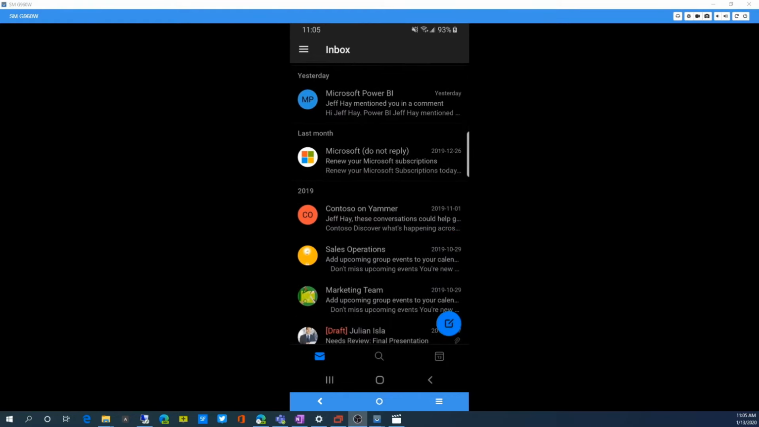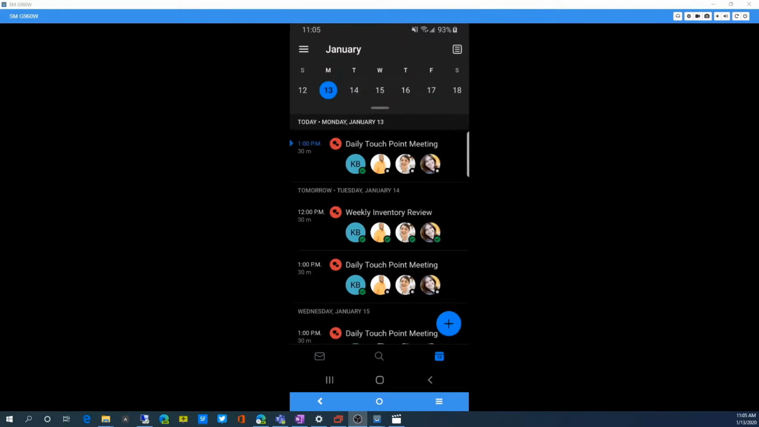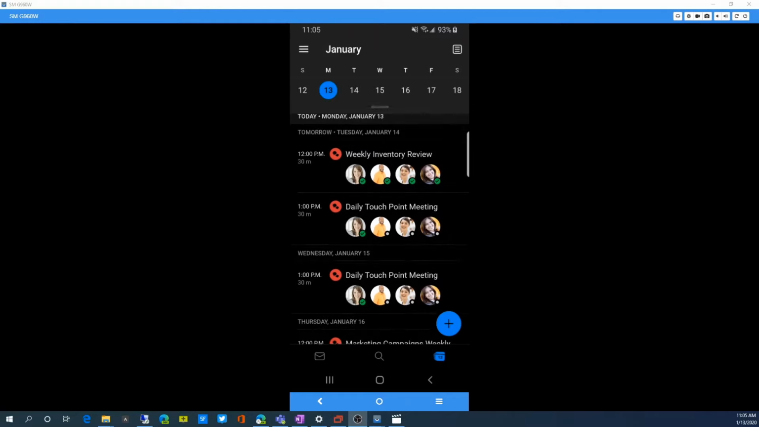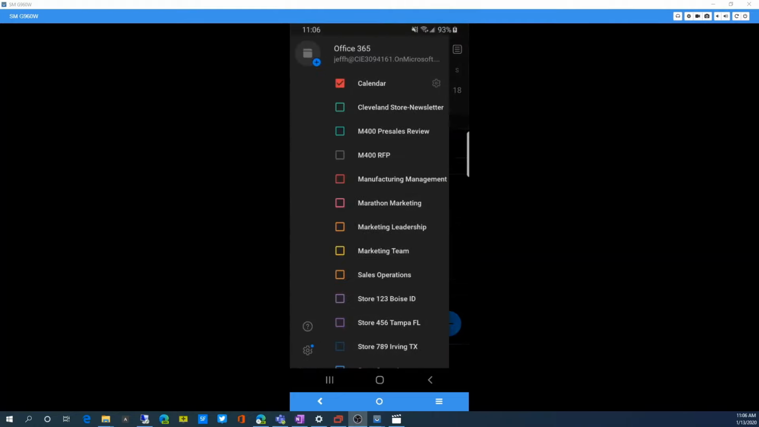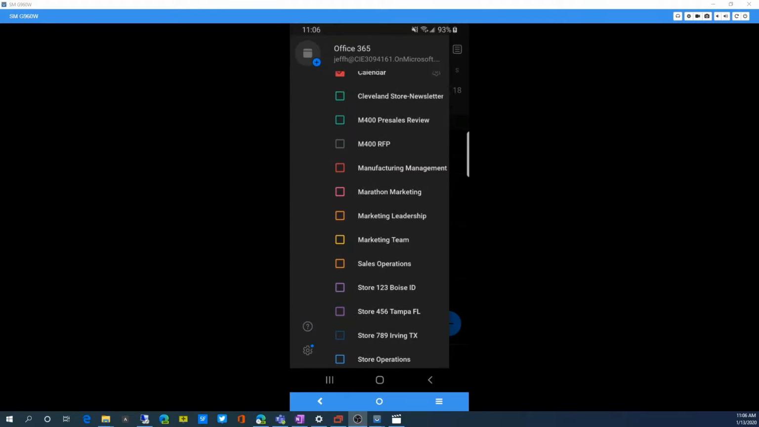I can also go to a calendar. So if I click on the calendar app, I can see my calendar for today's agenda. I can switch to a daily calendar, 3-day or a monthly calendar as well. I can switch months. I can see other calendars that I may have access to also.